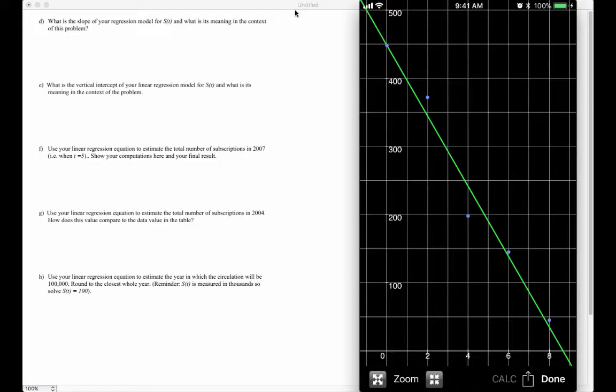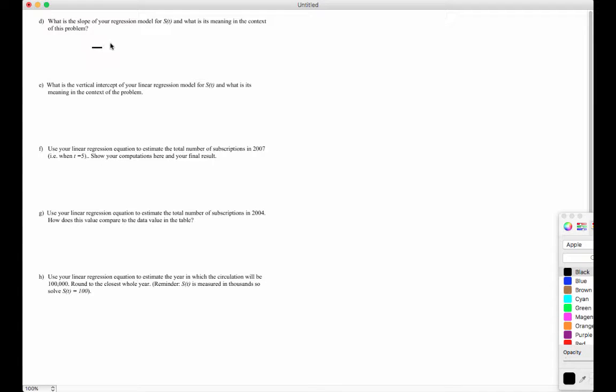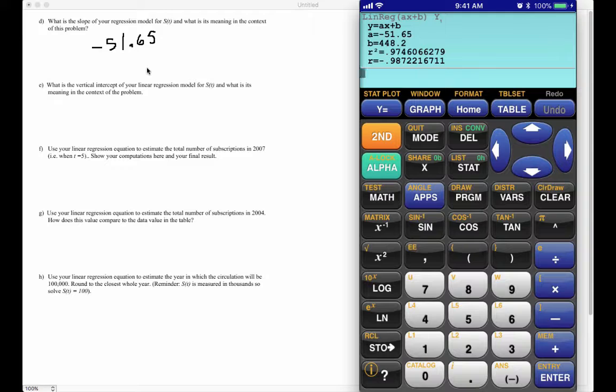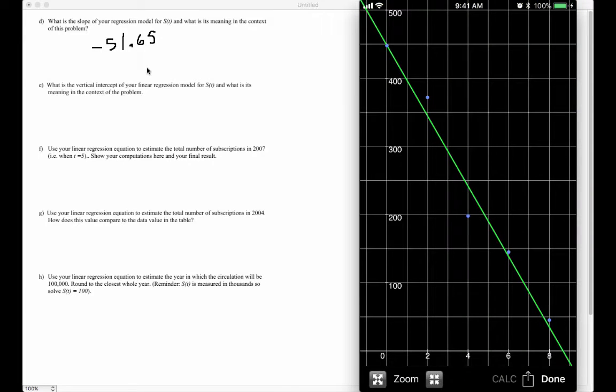I mean, think about it. Not many people are getting their news off a piece of paper anymore. They're getting it off of these devices that we all carry, right? So the negative 51.65, what are the units on that? Well, let's think about this for just a second. Remember what we said earlier when we were looking at the graph, that the horizontal axis is time. That's in years since 2002. The vertical axis, that's subscriptions in thousands, isn't it?